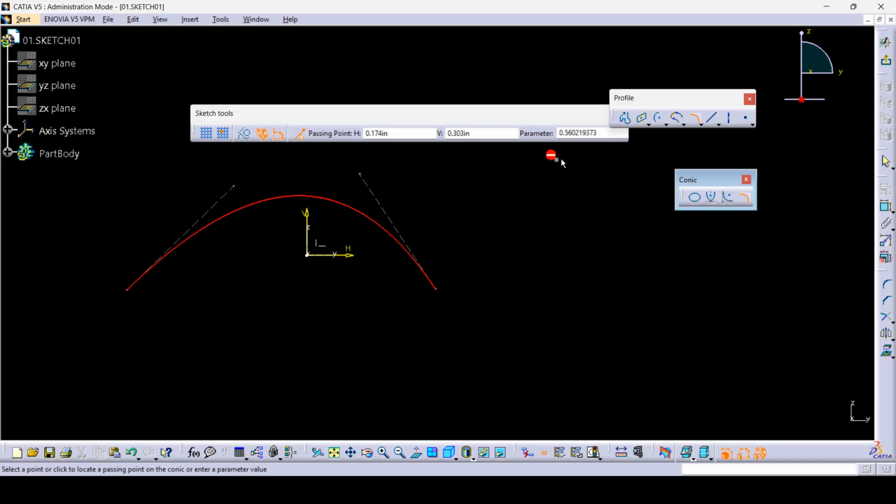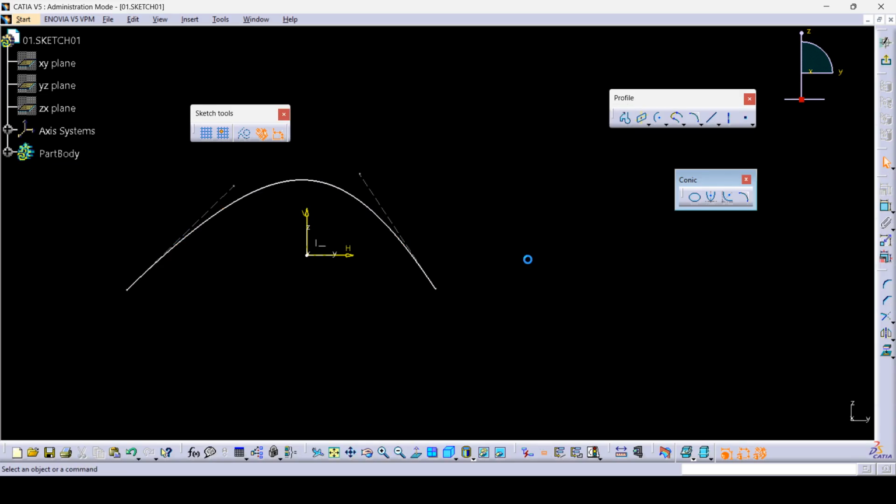To define the specific parameter, double click on the parameter value, by pressing the tab key on the keyboard, and you can enter the conic value. So if you enter 0.5, it is considered an ellipse. If you enter 0.2, it is less than 0.5, it is considered a parabola, and if it is more than 0.5, it is considered a hyperbola. So I am entering 0.6. Now you will see this hyperbola gets created.